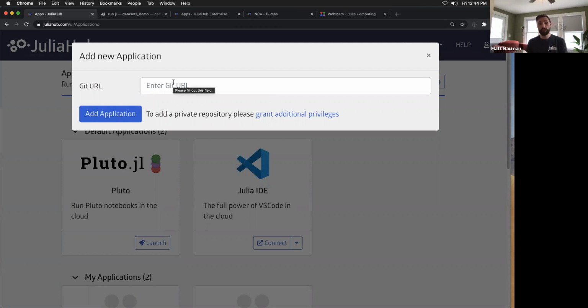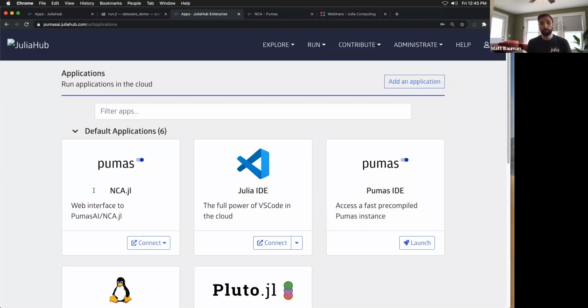The other way, of course, is through JuliaHub Enterprise, where we can directly support the organization itself, just like you saw within Pumas' applications here, where there are multiple applications. Not only do we have VS Code here, but we also have VS Code with a fast precompiled Pumas instance. That system image is already generated for you, so you don't have to spin your wheels there. More improvements will be coming shortly. This is a temporary workaround for them right now, but that allows them to have access to that. So this is where we're going.